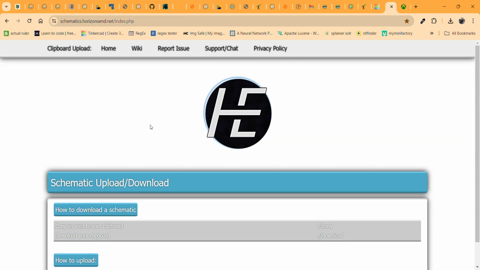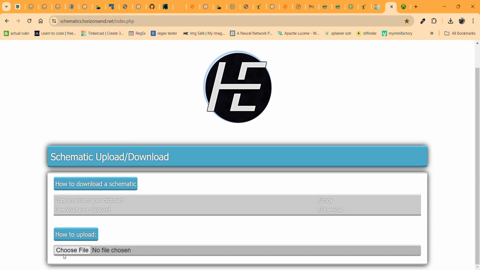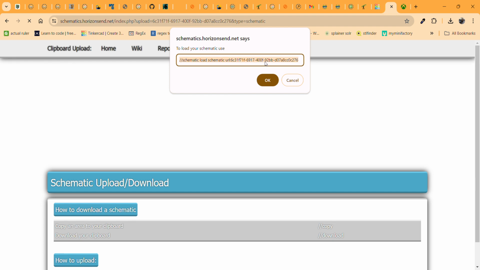Now we go to Horizon and the schematic uploader. We go over here, choose file, go to my downloads, let's go to the schematic, and bam, we got this URL. Now we copy it, and if I open up Minecraft, which I should have done before, I'll get back to you when it's open.